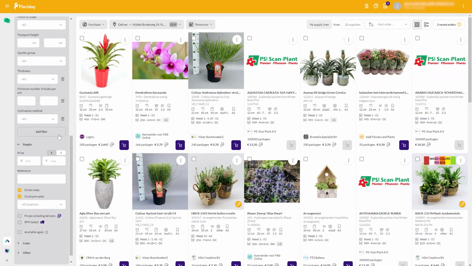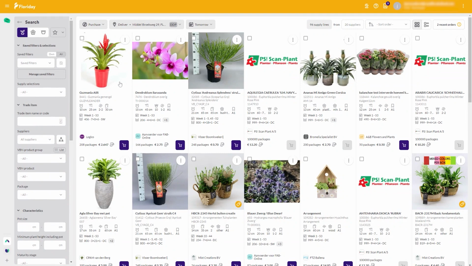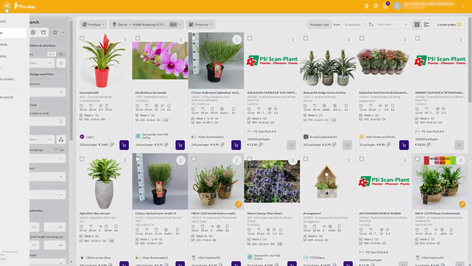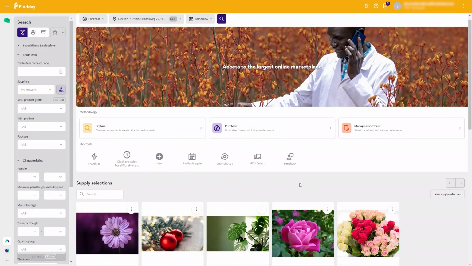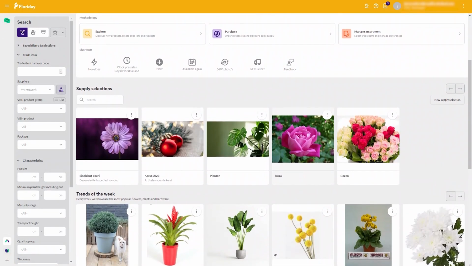The last thing I want to explain is supply selections. With the Explorer, you can create supply selections for specific product types or selections per buyer. This way you can easily filter in the Explorer and find the items or offerings that you are interested in.